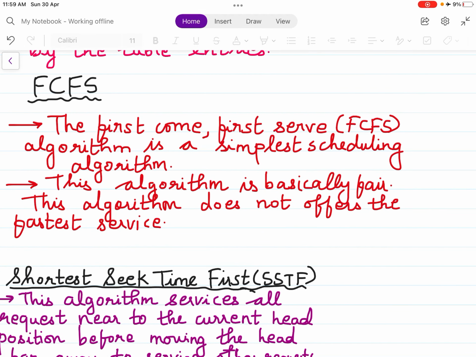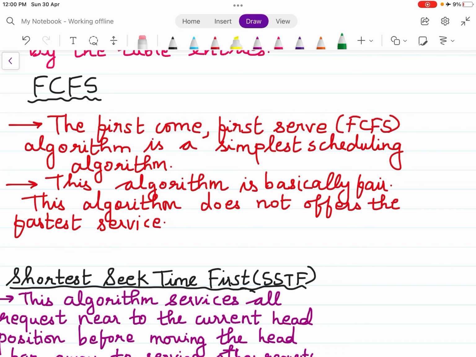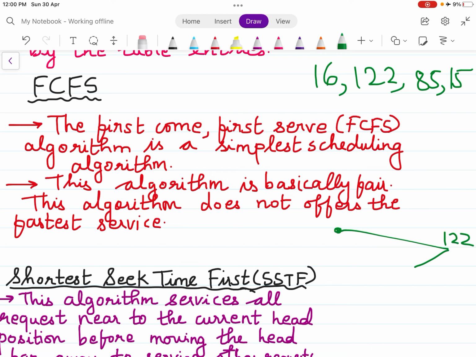The first come first serve algorithm is the simplest scheduling algorithm. This algorithm is basically fair, but it does not offer the fastest service. Why? Because suppose you have 16, then you have 122, then you have 85, then you have 15. So what will it do? First it will cater to 16, then 122, then 85, and then 15.